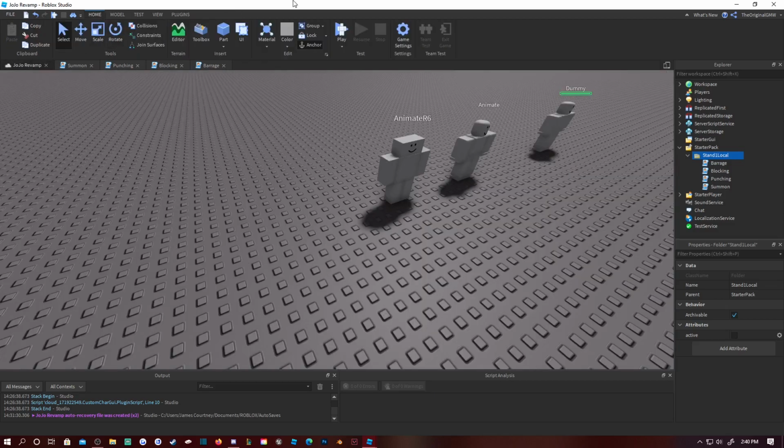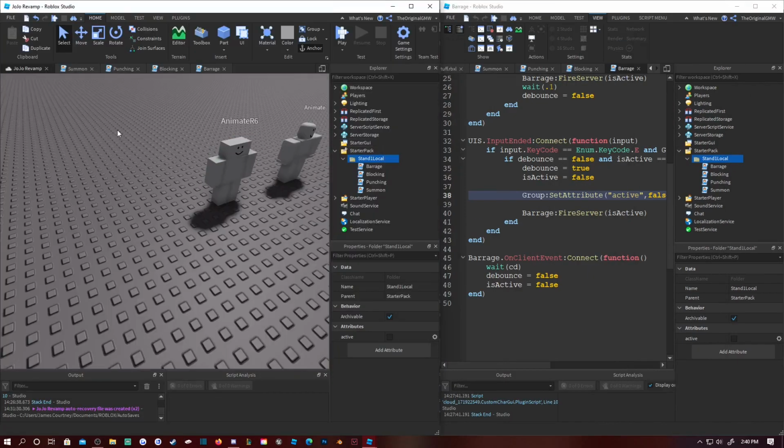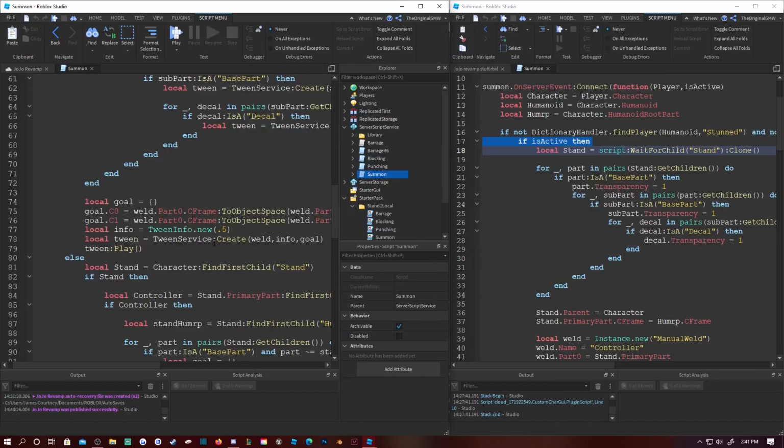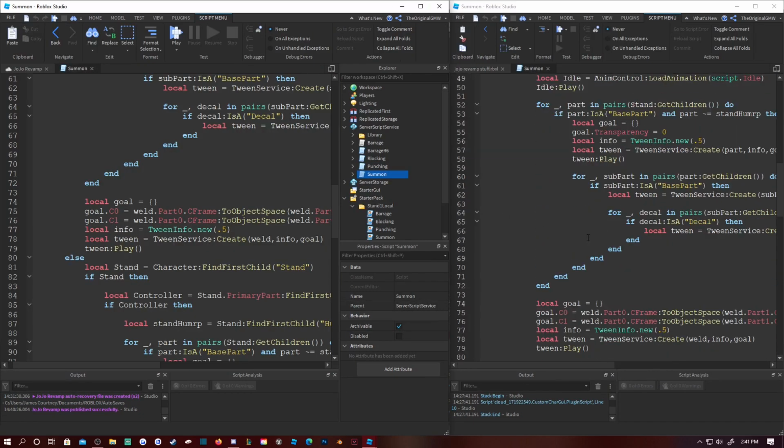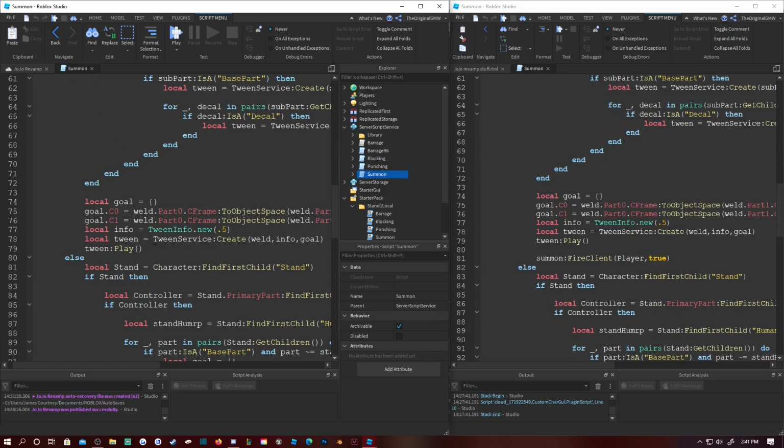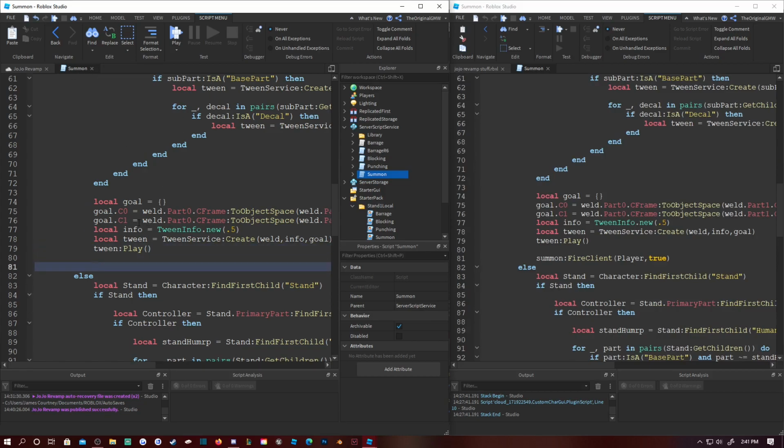And I'm just gonna do a cut real quick to check for any different things I gotta worry about. Sorry for the word cut. Okay, so some changes to the server script for summon. At line 79, just drop a few lines. And then at line 81, make sure it's directly under tween play.